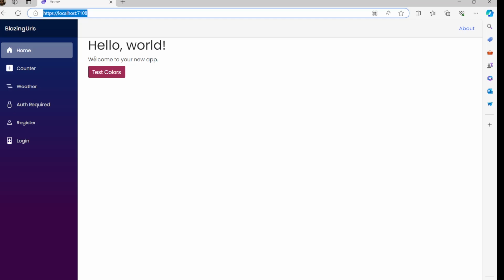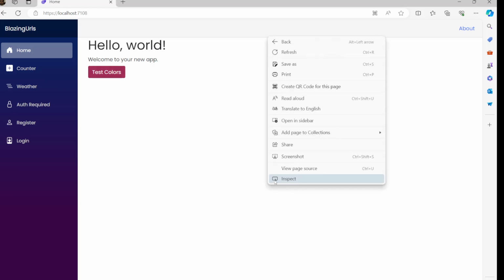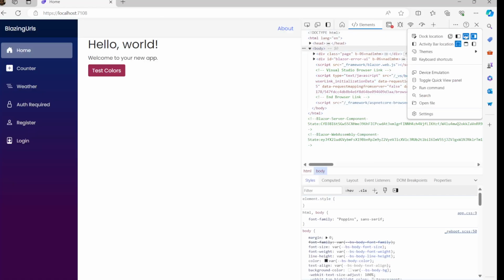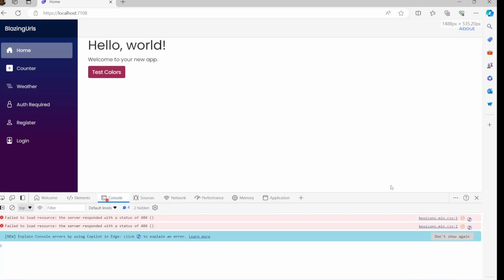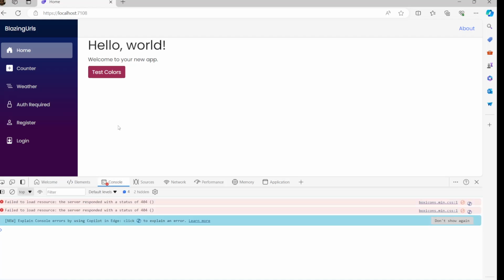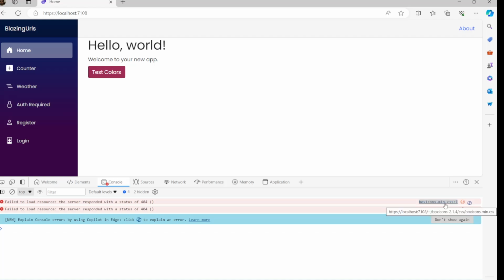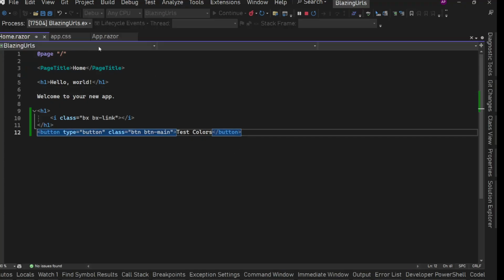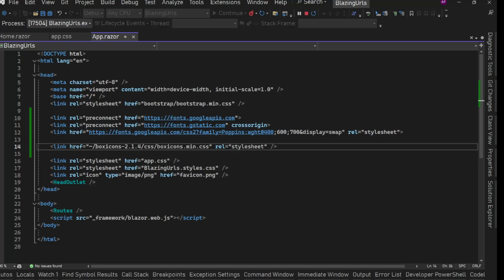You see, icon did not come, but the button is coming. Button is working fine. Let's see what's wrong with box icons. So looks like there is some error. Let's go to console, and it's saying 404. It could not find it. And why? If we check, the path is wrong. Okay, so let's check in Visual Studio, app.razor, and this is the issue.